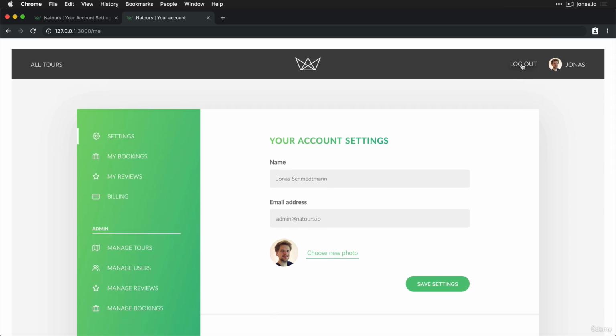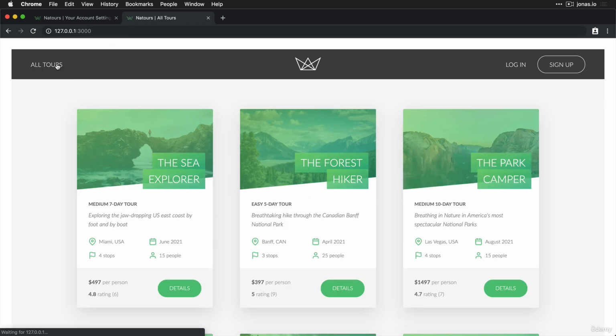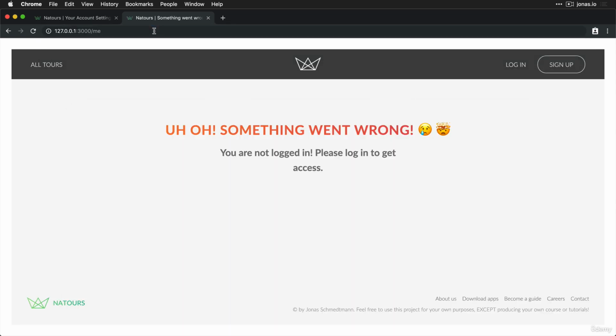All right, so let's now log out, see what happens then, and then we get this kind of error. And that's basically because we're trying to access this protected route while not being logged in. All right, so let's try that again now. So if we try to go to /me, then we get "you're not logged in."